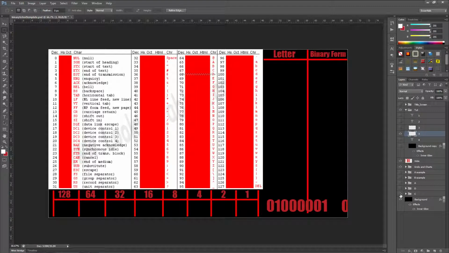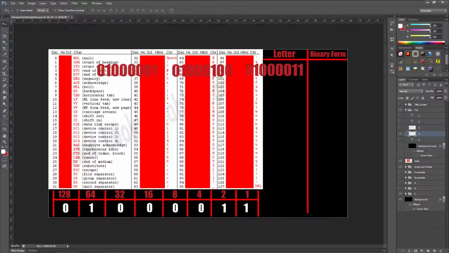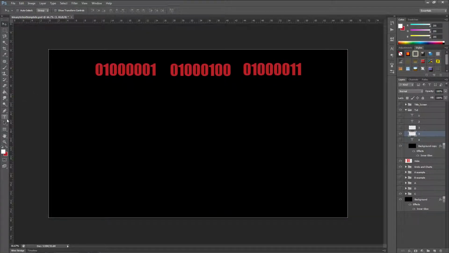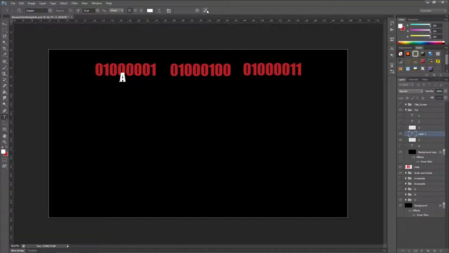Let's go to C. Okay, so 0, 1, 1, 1. Okay, so look at the ones. 64 plus 2 equals 66. Plus 1 equals 67. So we look at our list for 67 and it's C, which equals ADC. So that means this binary code right here equals ADC. Okay, guys, let me just add that for you so you can see. This one equals A, this one equals D, this one equals C.